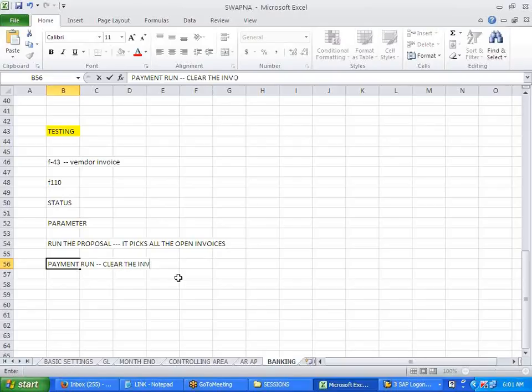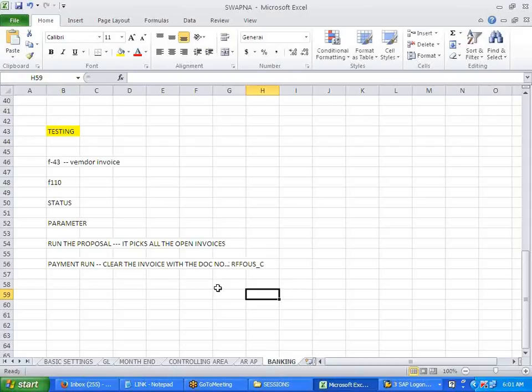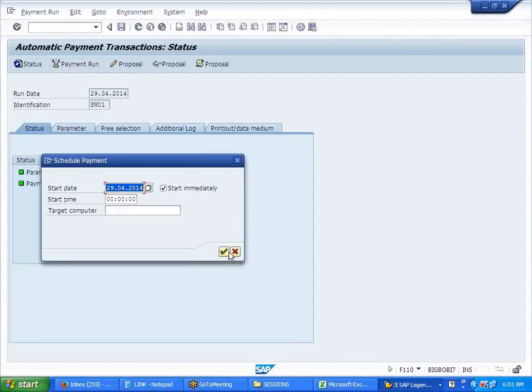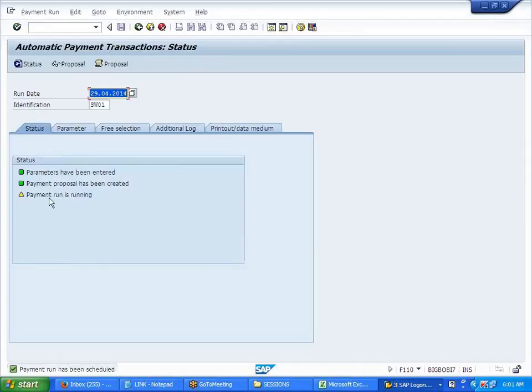It clears the invoice with the document number through RFFOUS_C. Remember that program name? Yes, the check program. Because of that it is doing it. See here, that is where I told you this is important. Start immediately. Continue. Payment running. Just refresh.